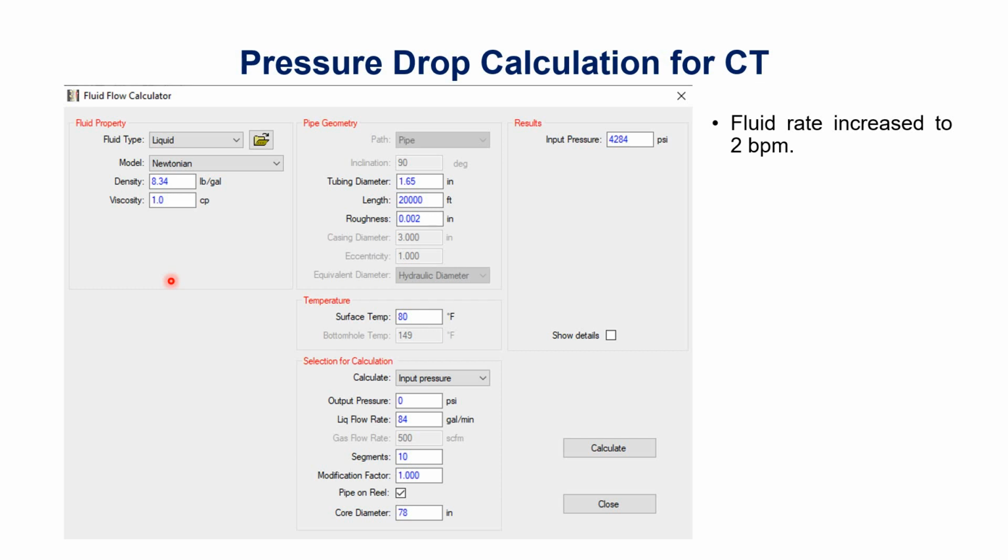In this way we can calculate the pressure drop through a coil tubing using Cerberus software. I am very hopeful that you got an understanding of what we have discussed.